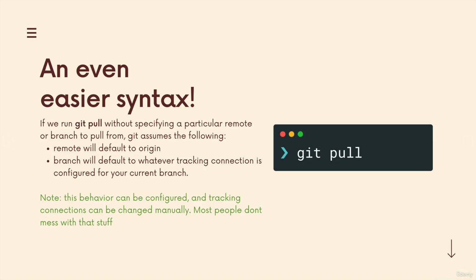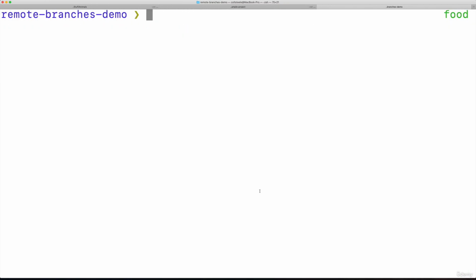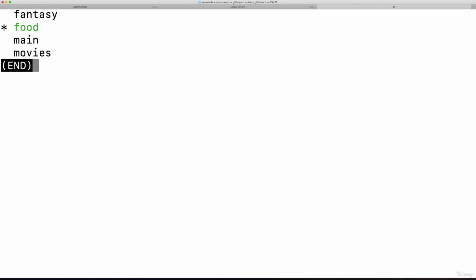Often when we're using git pull, we can get away with an even shorter syntax where we don't need to specify the remote or the branch we want to pull. Because it's really common to be on some branch, right? I'm on the food branch. And if I want the latest from origin food, that's where I would want to get changes from. Normally, I'm not going to pull some other branch onto the food branch. I want the latest from food on GitHub.